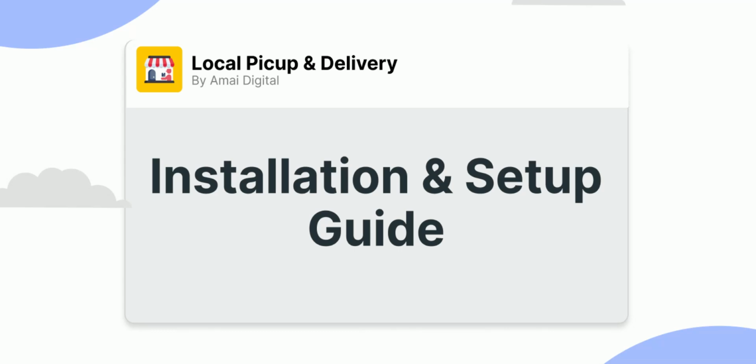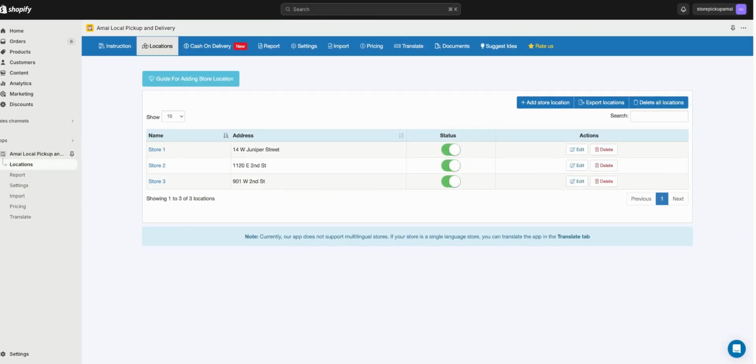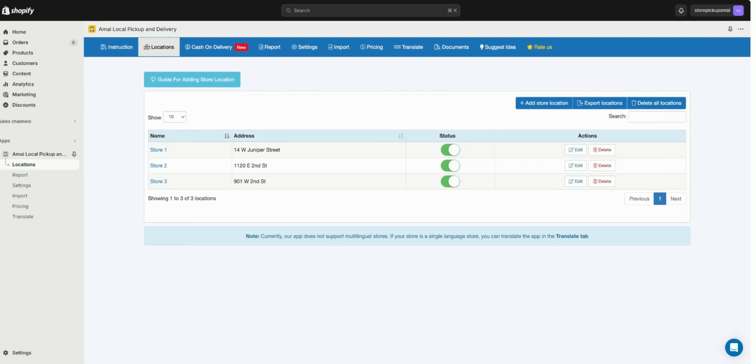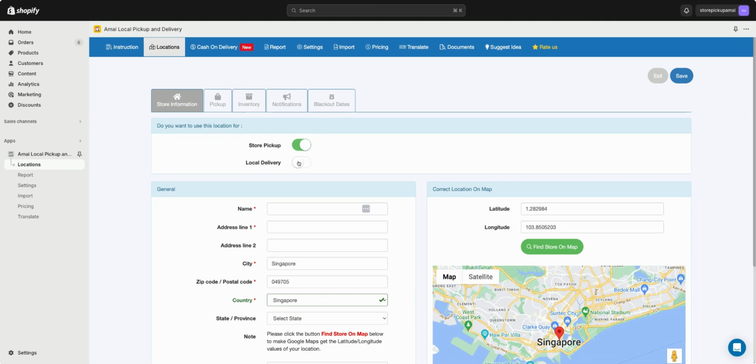Here's a quick guide showing the setup and core functions of local pickup and delivery. First up, let's add your store locations. Just head over to the Locations tab, click Add Store Location, fill in the details, and you're good to go.